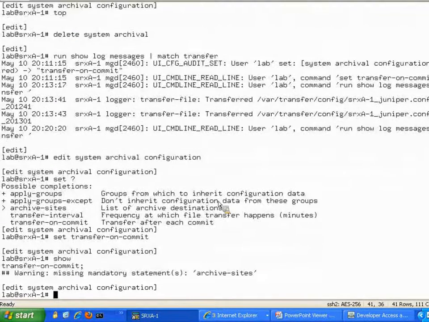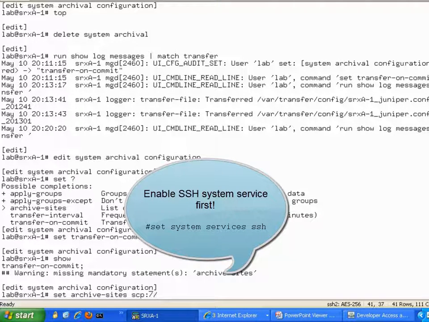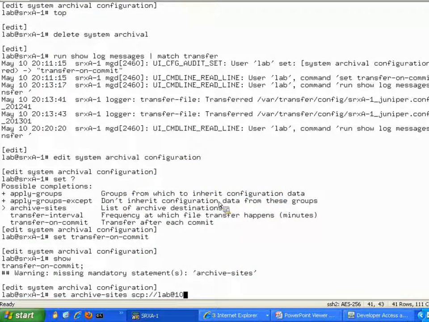Let's do a quick show. It's telling us we're missing a mandatory statement here, the main statement, which is the archive site. So let's go ahead and add that in. Let's say set archive sites. We said we're using SCP, and the username specified was lab, and our host name is 10.210.11.132. Our listed directory was var home lab, and then our password was to be lab123.